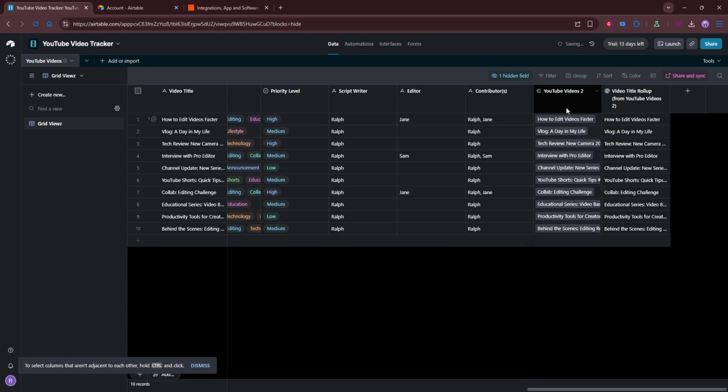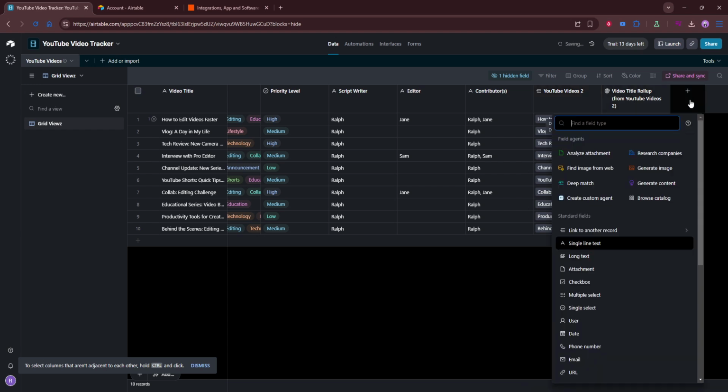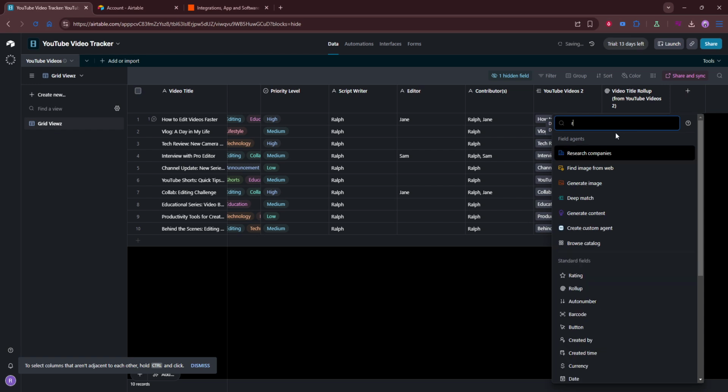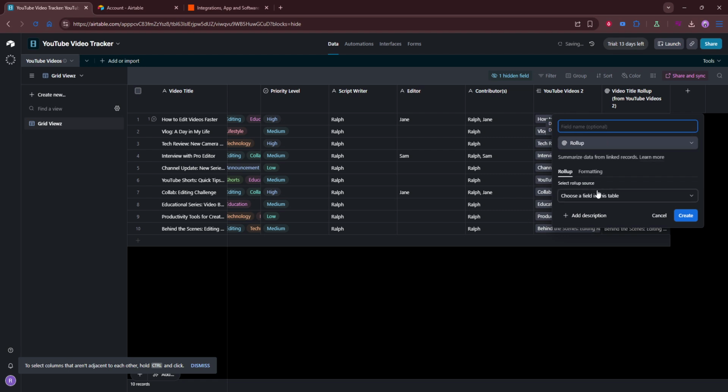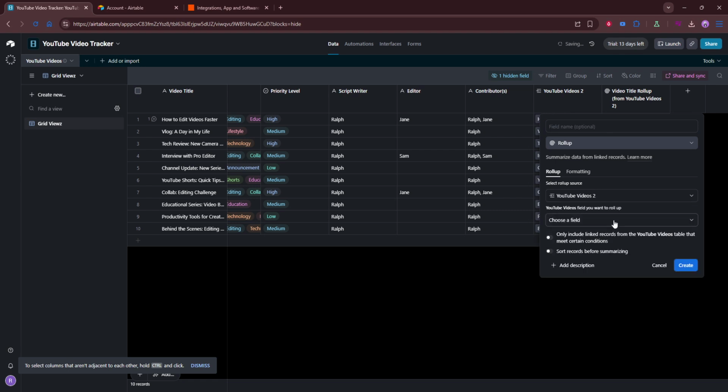After that, add a new field and choose the lookup field type. This is the step where you create the actual field that will display information from the related table. Airtable will then guide you through a couple of setup choices to define exactly what should appear.